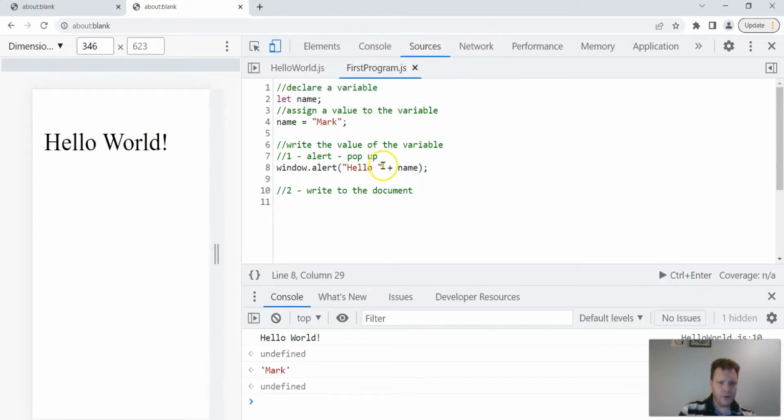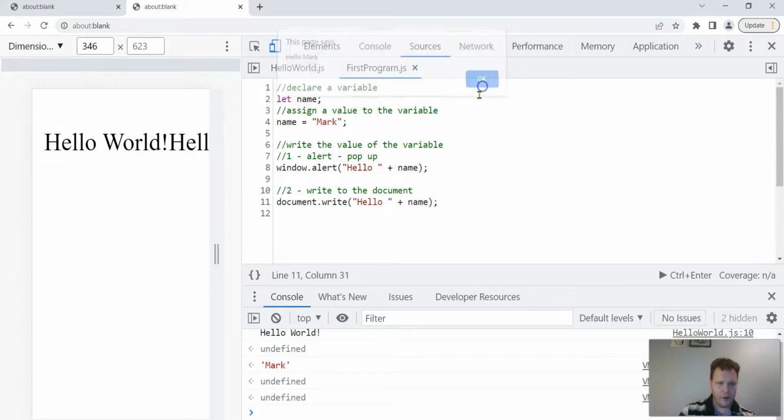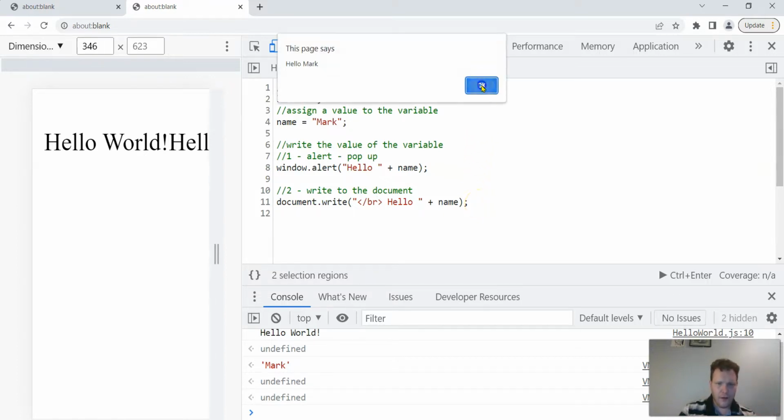Okay. I can also write it to the document. So to do that, you would type document.write, and then open and close the parentheses, and you could type the same thing, hello plus name. Okay, let's Control Enter, run it. Now it also says hello Mark. One problem is that it's not going down, so you can actually add a break. So put two angle brackets and put the br, that's a break, and that will send it to the next line. Let's do Control Enter again, and it's going down.